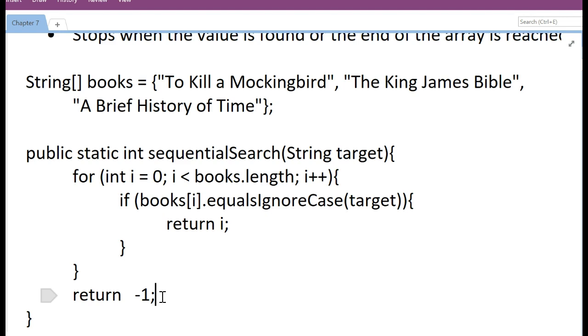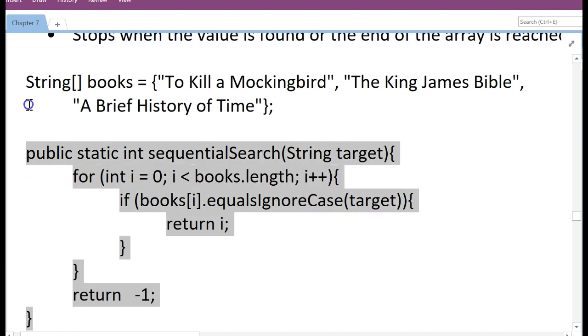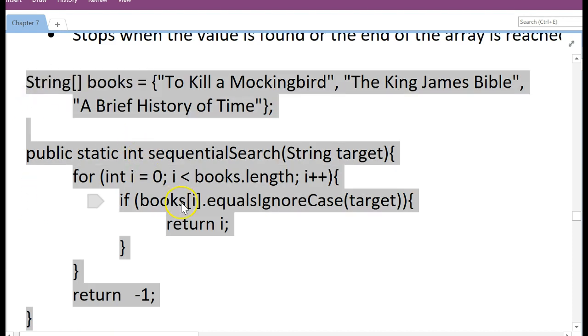Okay, so we can run this in NetBeans, and someone, do you want to pretend like you're at a library and you want to find a book? It could be any book, doesn't have to be one of these three.